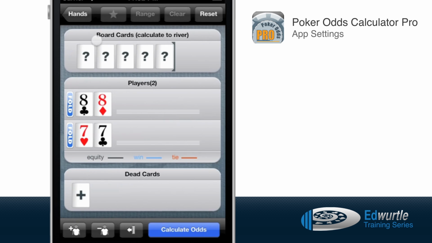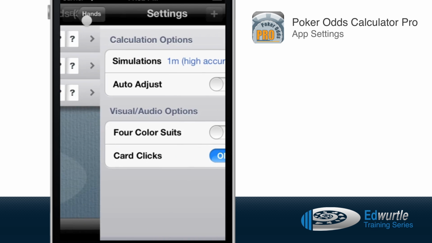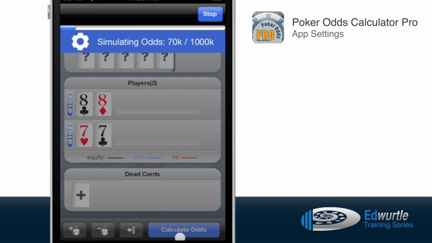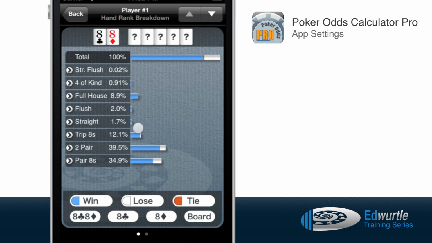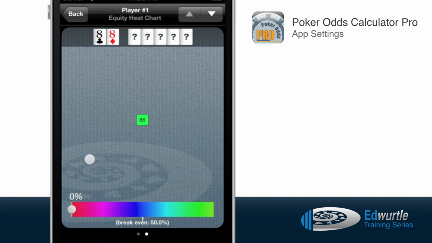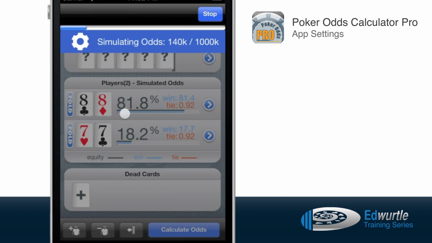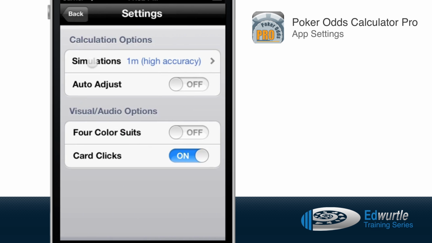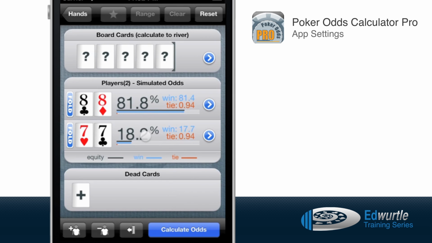But you can actually see. Let's go back to the settings and increase to 1,000,000. You can see the difference. See how much slower it is. There. However, the results are actually more accurate. Even the detailed stats are more accurate, and the equity heat chart is more accurate. Basically, everything becomes more accurate the higher the simulations. And inside here, you can quickly go to the settings by hitting this gear button to change it back. So now it's changed back to 100,000.